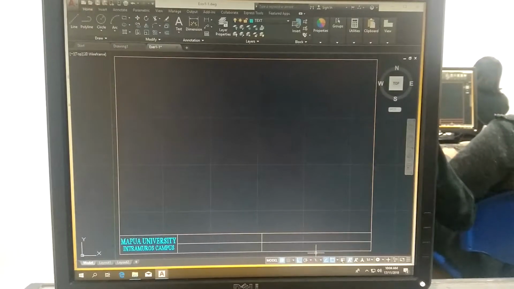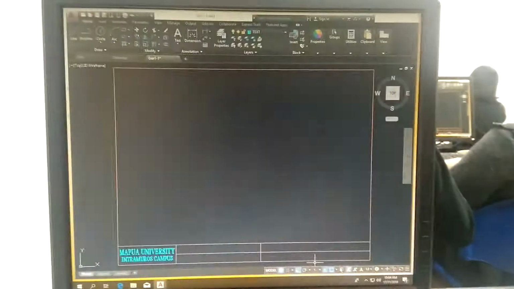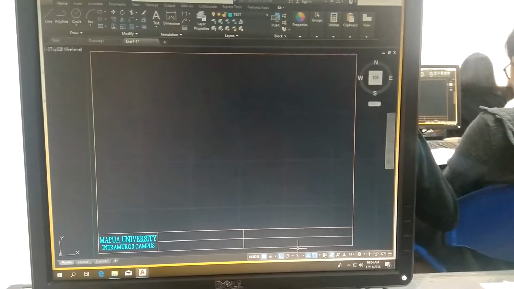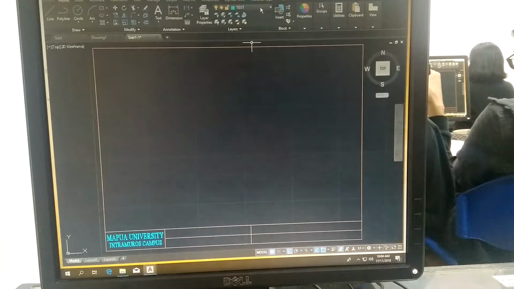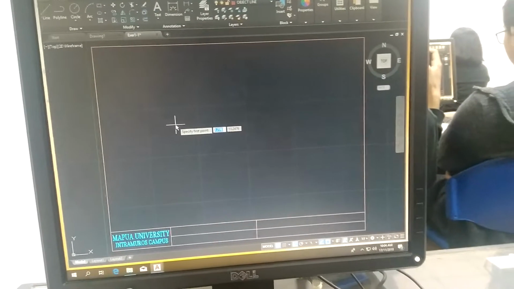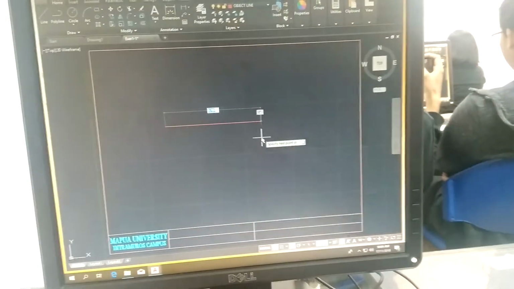6.79 for the Y. Some don't have this one. So you pick anywhere, then just move it approximately to the middle. Assuming I will not follow that, I will be working on object line. So I will activate object line, then I will use the command line. Assuming I will not follow the X and Y value, I will pick anywhere there.